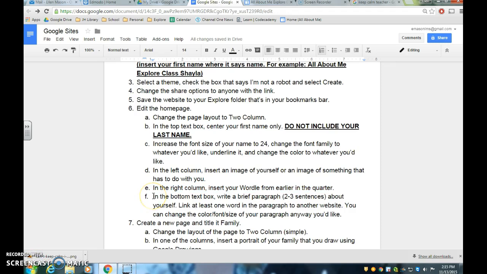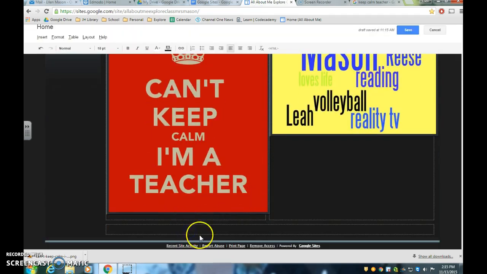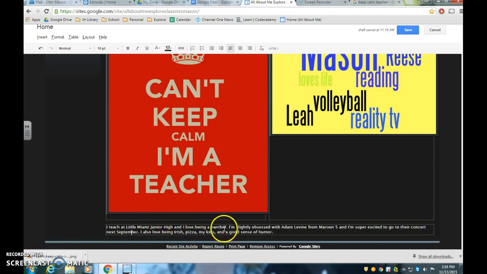Step F says, in the bottom text box, you're going to write a brief 2 to 3 sentence paragraph about yourself, and don't forget it says link at least one word in the paragraph to another website. So I'm going to go here, and here is the bottom box that I was talking about. You're going to write your paragraph. Make sure to use proper spelling, grammar, punctuation, complete sentences, all that good stuff. So I'm going to start off with, I teach at Little Miami. Okay, I went ahead and typed in my paragraph here.